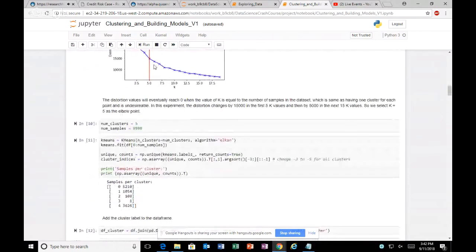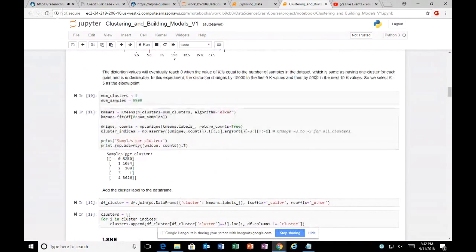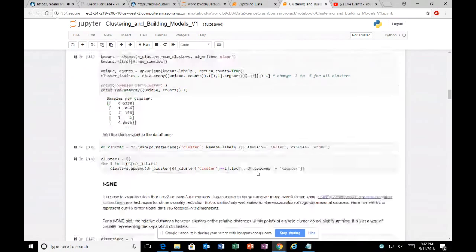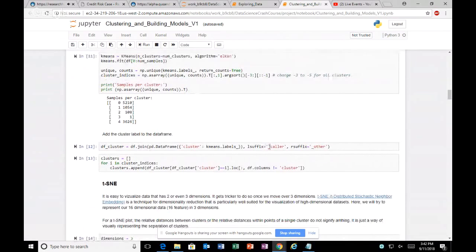Let's say we go with 5 clusters, and then we run through this algorithm with these samples. You can notice that 5,210 points associated themselves with the first cluster, 1,000 points with the second cluster, 108 with the third cluster. Only 1 point associated itself with the fourth cluster, and close to 3,626 points with the fifth cluster. You can then play around with these clusters. At this point you're basically trying to figure out: there are 10,000 records I've observed, can I bucket them into individual clusters?